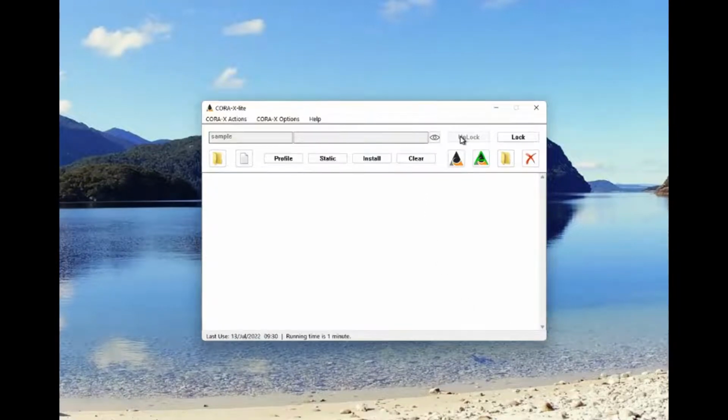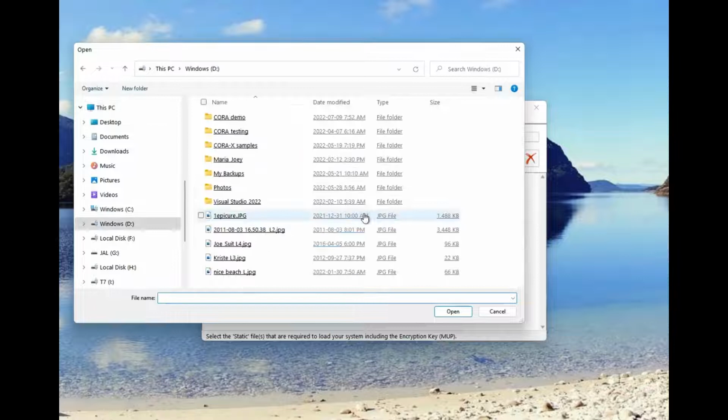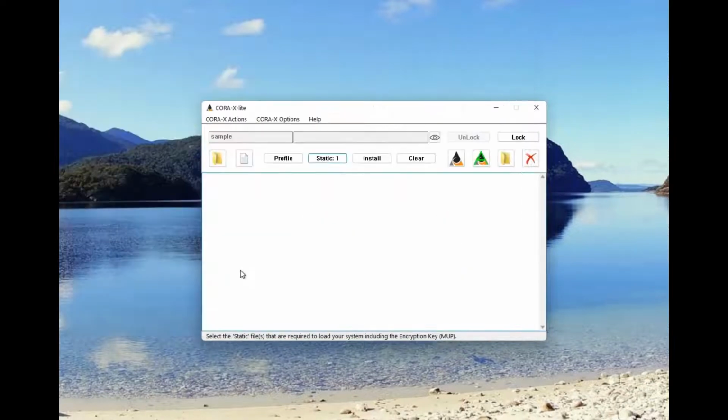During this video in our CORA X Lite series, we demonstrate how to back up your user data and system data. I will begin by installing profile number 1. The actionable items that are associated with profile number 1 will be loaded with this profile.